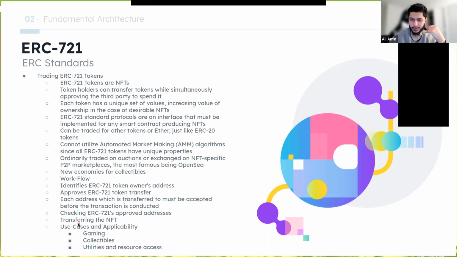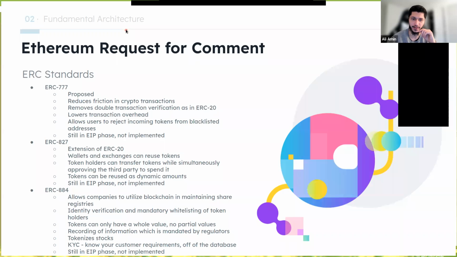And so when you do that, then you can transfer the NFT. So what are the use cases? Gaming, collectibles, utilities, and resource access. So we kind of talked about NFTs and situations around NFTs.